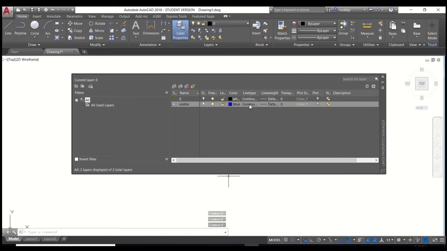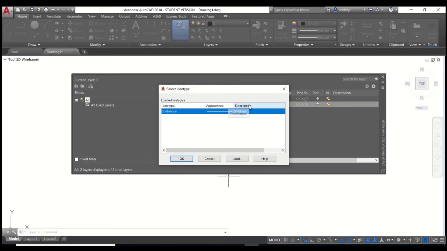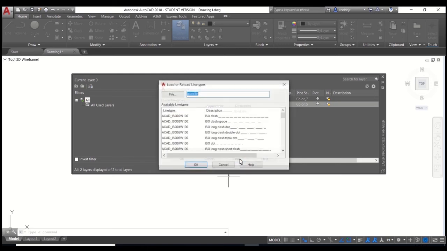To set the line type, you will click here where it says continuous. In order to load the additional line types in AutoCAD, you will click on the Load button. In the Load or Reload Line Types dialog box, you will do a right mouse button click and go to Select All.